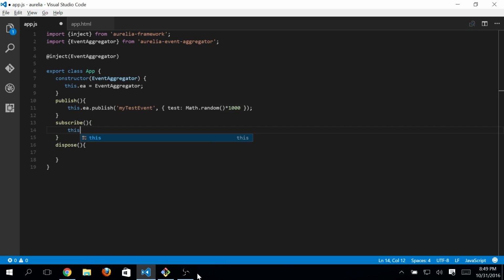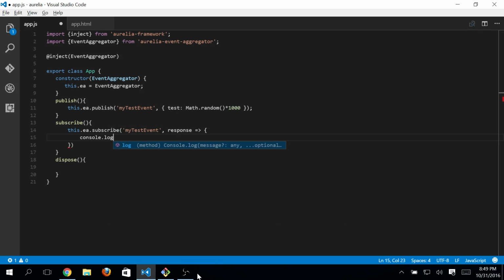Inside of the subscribe, now this.ea.subscribe, you just have to subscribe before you do anything else. So my test event, comma, obviously you can understand a little bit of the code I'm typing in here. I'm still going to specify a response, and say console.log, just log that response out. Obviously you can do a ton of things with this. Log out the response itself.